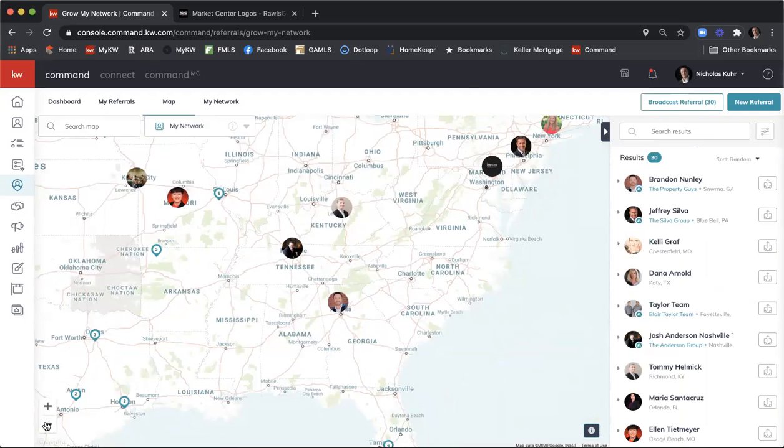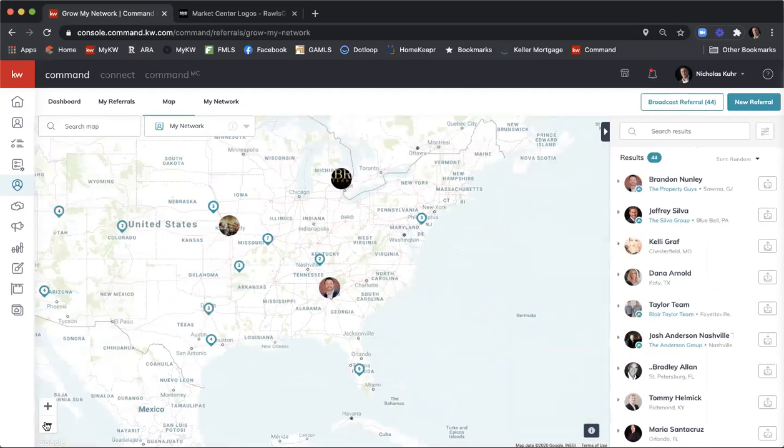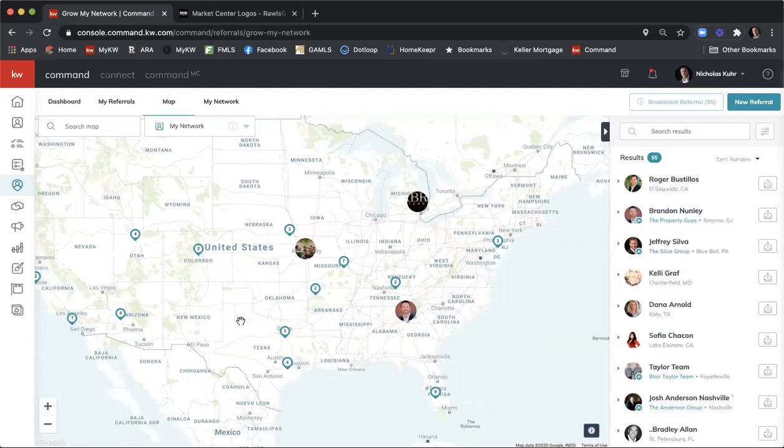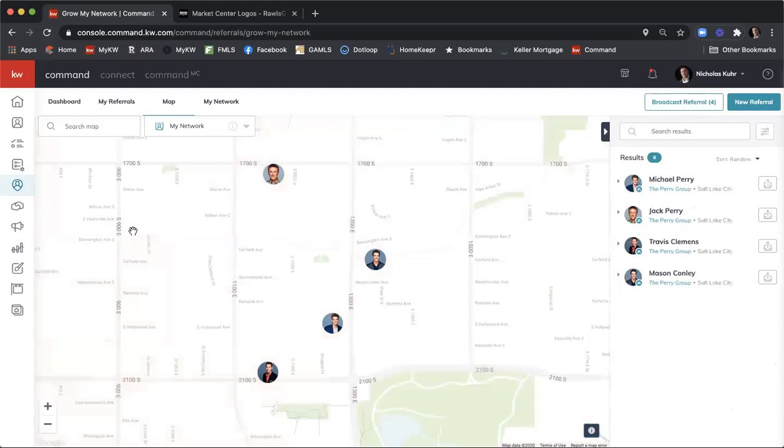So now this is going to show me a map of all the people that I am connected with in the United States. So if I know someone that's moving to Utah, well, it looks like I'm already connected to 4 people in Utah. So I can pick one of these 4 individuals.